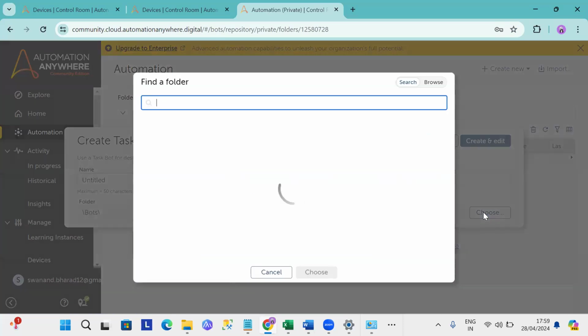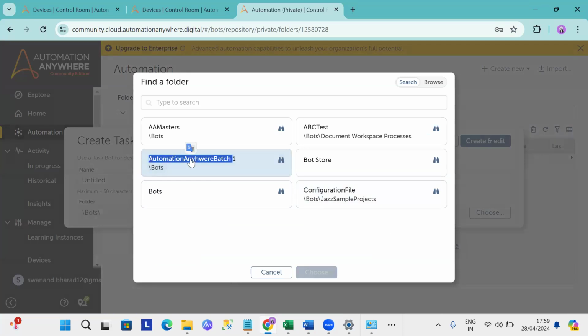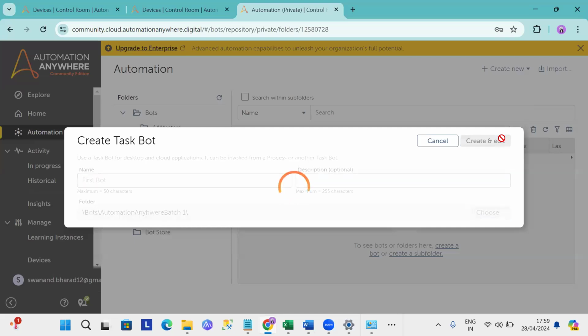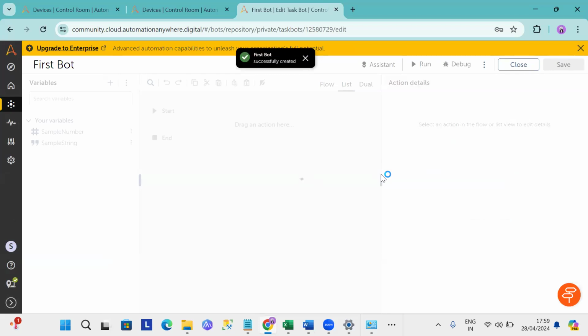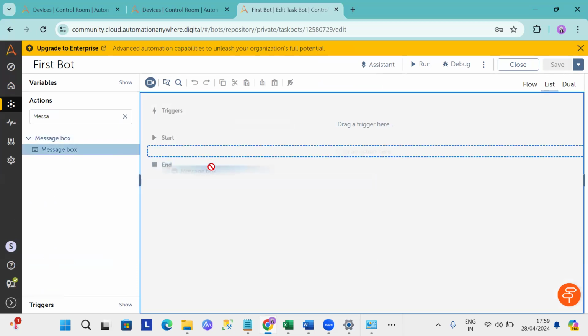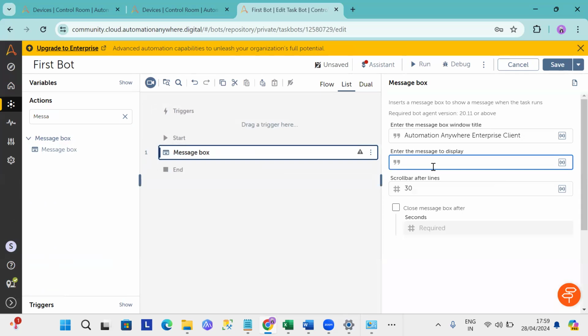Now I will choose this Automation Anywhere Batch One folder, choose, and I will give some name like initial, or I will use first bot. First of all, I will start with some standard. As I said, we are using a cloud environment.